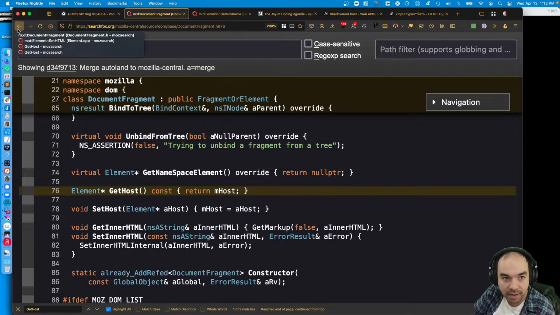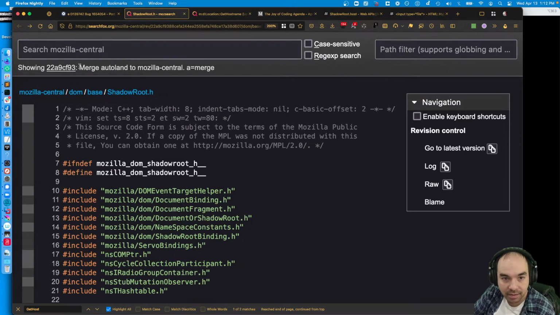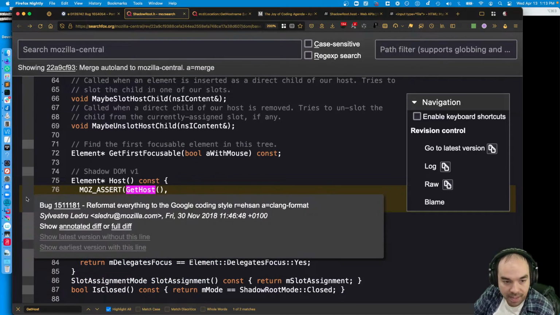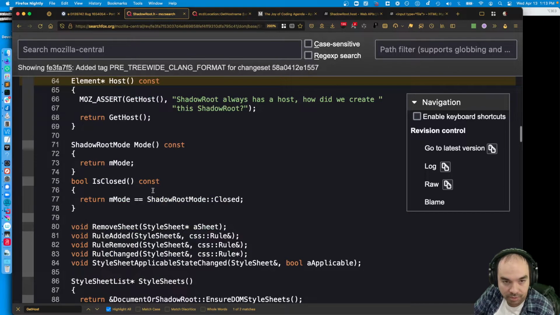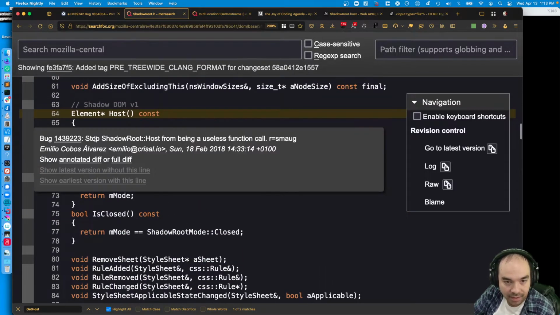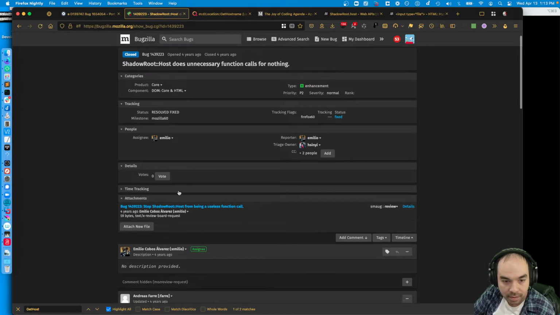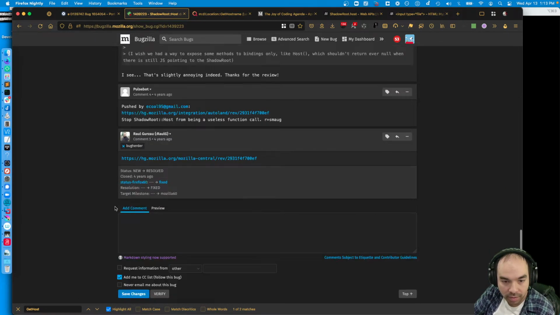And so that assertion that we're failing on, let's go back to that for a second. This was added. The last change here was just formatting. So let's look at the latest change before that. That added stop shadow root host from being a useless function call. That was first introduced here in bug 1439223. And this is quite old. Let's see if we can pull up what the patch does.